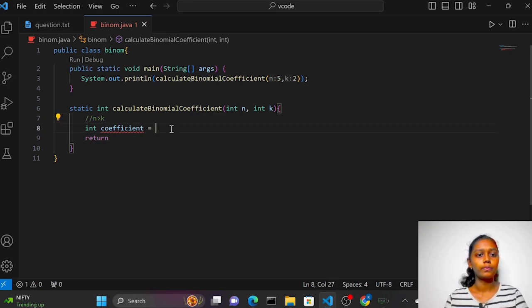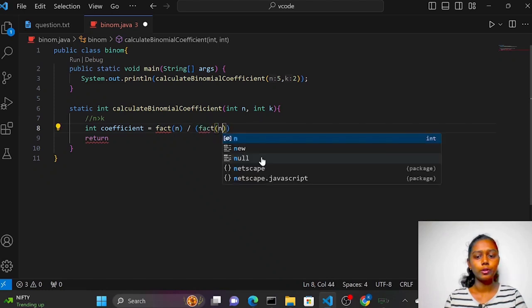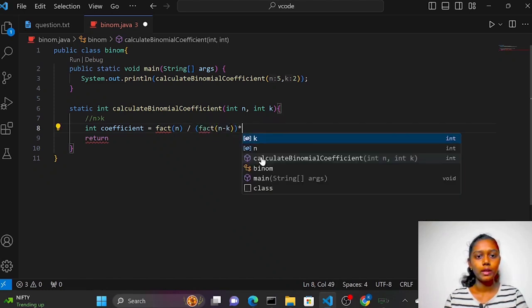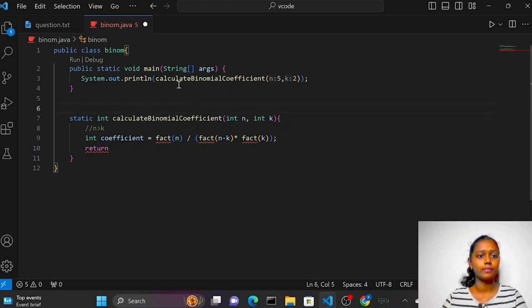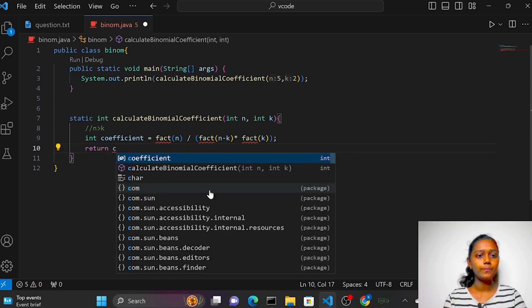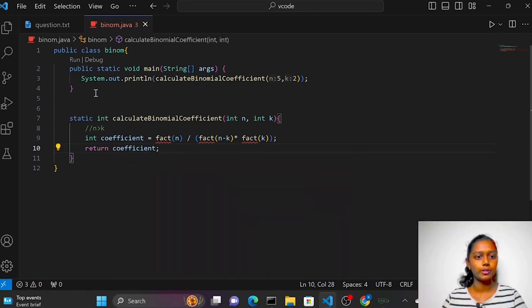So I will directly call the function of factorial. I have to declare this. So factorial of n divided by, here it would be factorial of n minus k into factorial of k. This code doesn't know what this factorial is, so I have to declare it here. I will write a new function, but before that, let me also write the return statement. Here I have to return the coefficient directly.